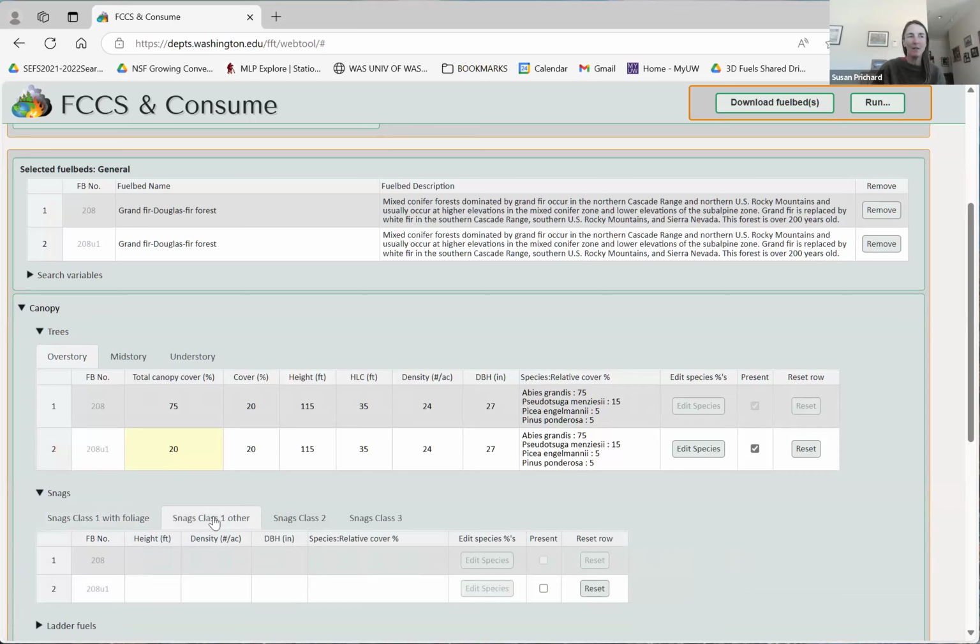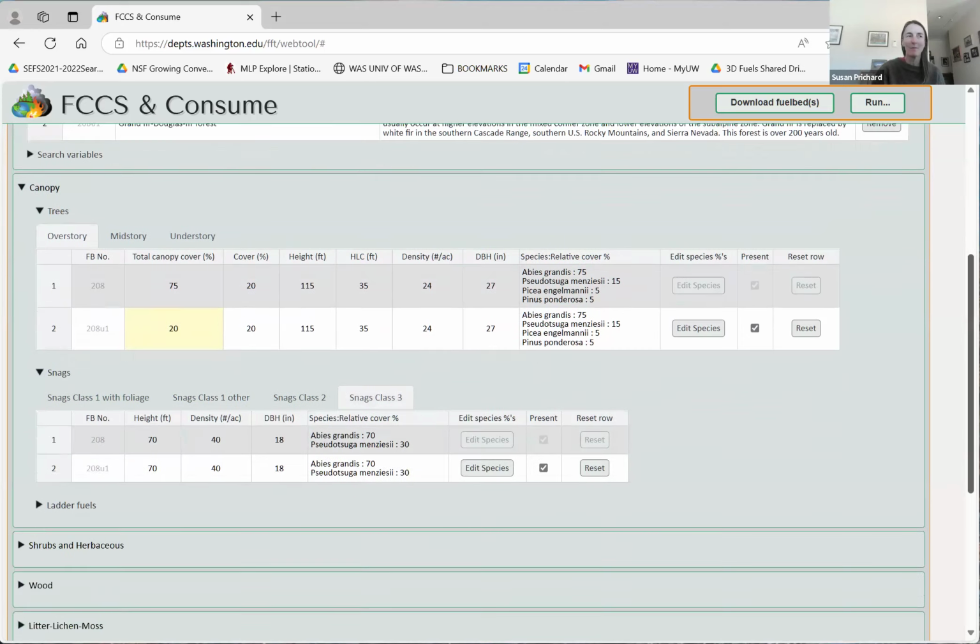We don't have any, this is called class 1 other, which just means that they're recently dead, but the foliage has dropped, so there's sound snags. And then we have class 2 snags. You can see there's a tooltip here that have shed their fine branches, still have coarse branches and bark. And then there's class 3 snags, which are really rotten. So we're going to just keep those as habitat.